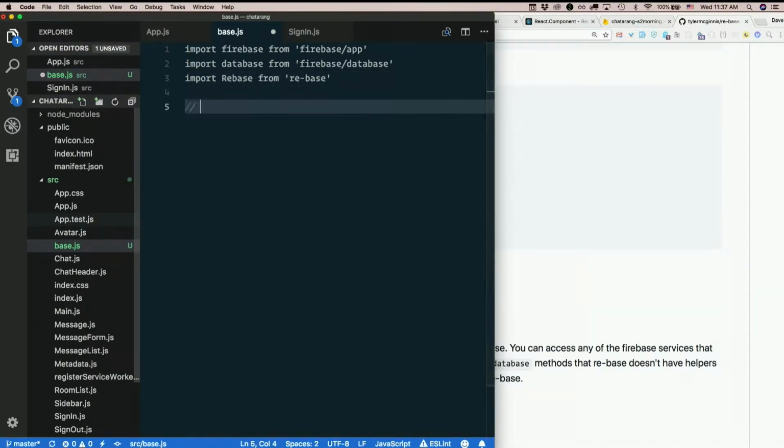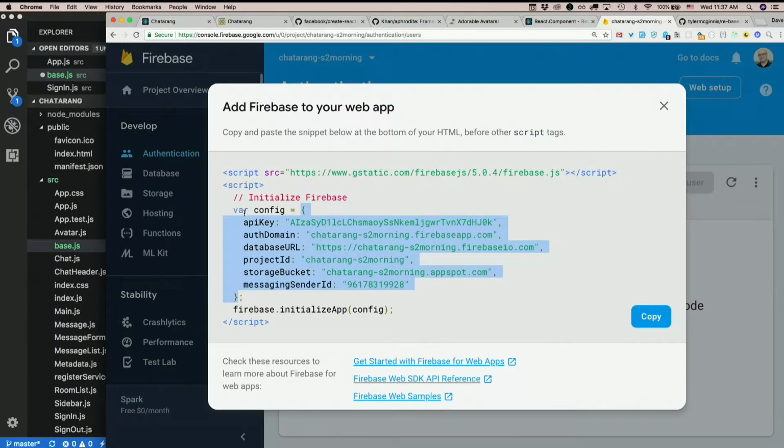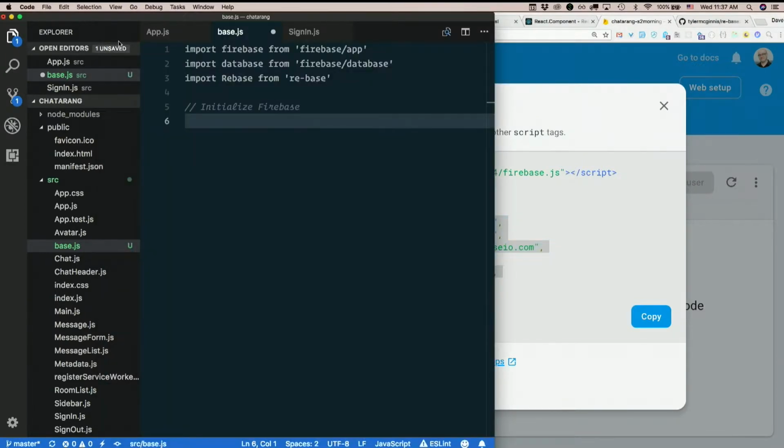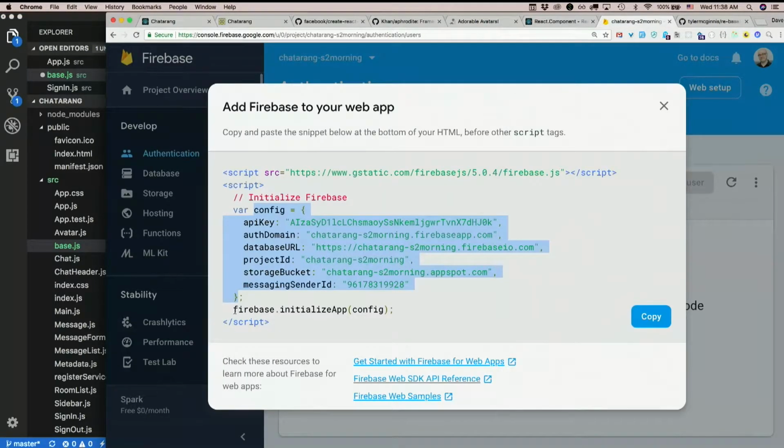Then what we're going to do is initialize Firebase using that config object that they wanted us to create. Now they said var config equals this. We don't trifle with that var business. So I'm going to say const config equals all that. Again, your specifics will be different. This is my API key, my database URL, etc. Yours will be different. Then we do need to do what it says here and initialize an app. So Firebase.initializeApp with that config object.